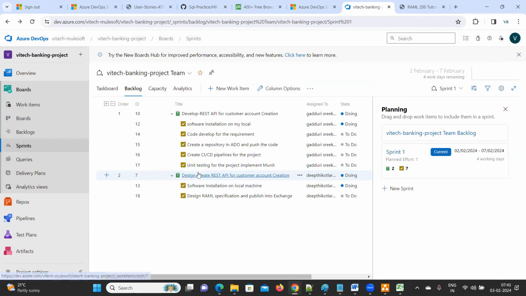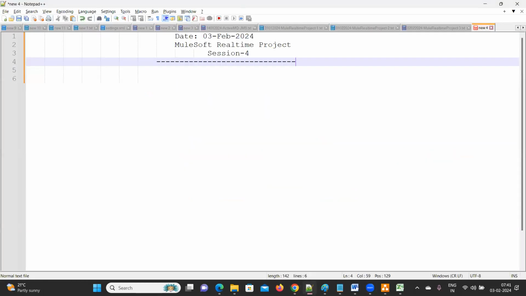Okay, what is the first user story which we need to develop? It's the design. Under this user story, there are two tasks: one is software installation and one is designing the RAML.